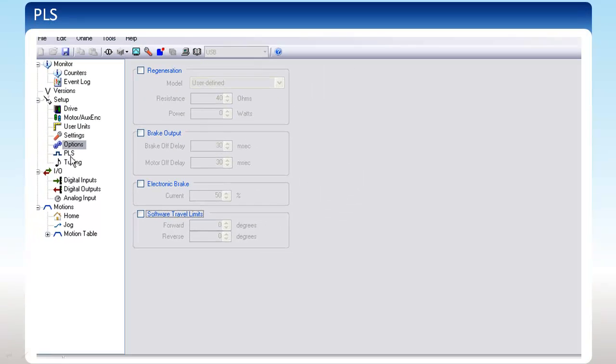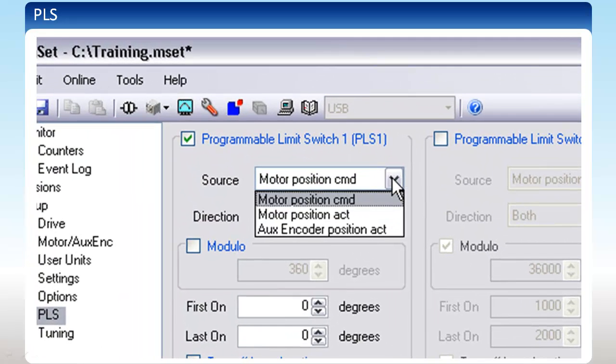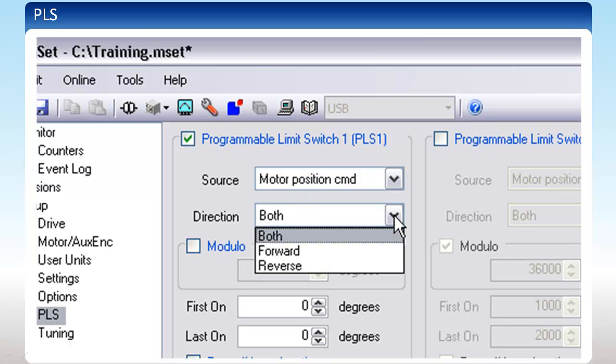The PLS branch allows for the configuration of up to 3 independent programmable limit switches. The source of a PLS can be configured as either the actual position of the motor or auxiliary encoder or the commanded position of the motor. It can be active in both directions or only in one.